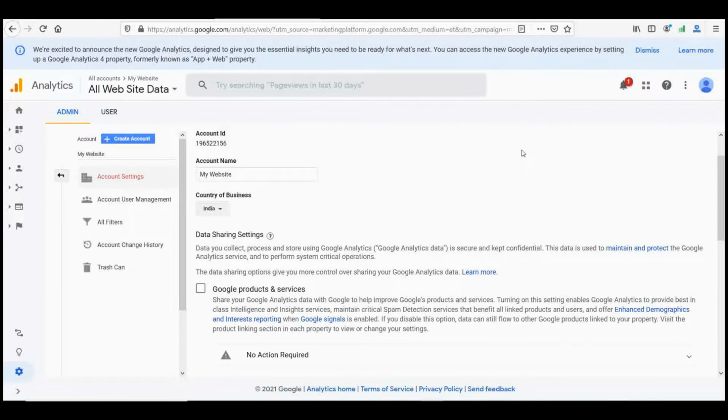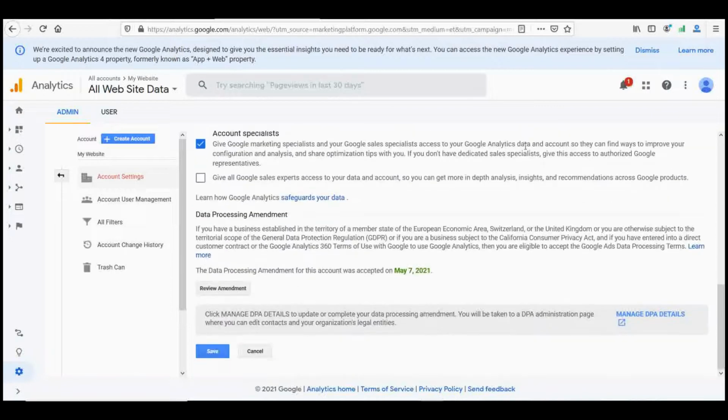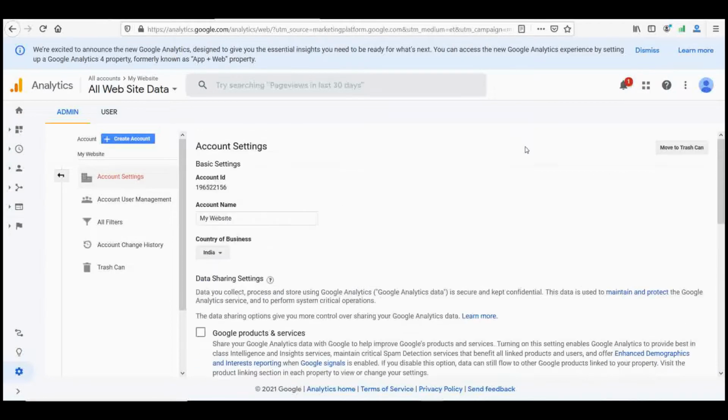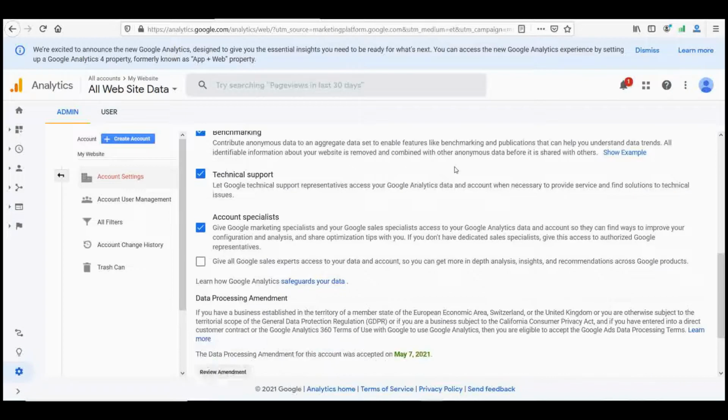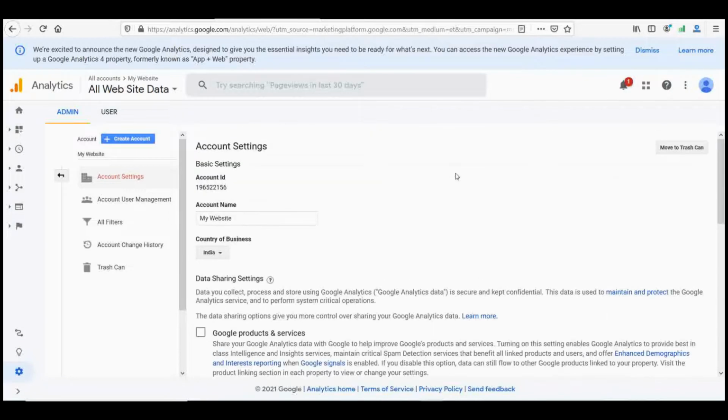If you go down, you can see that there is certain data over here, but we don't want to go through that right now. We just need to delete the account. So what we have to do is just go to the right hand side. Here you can see a small button, move to trash can. You can just click on that and it will help you to delete your account. Click on that.